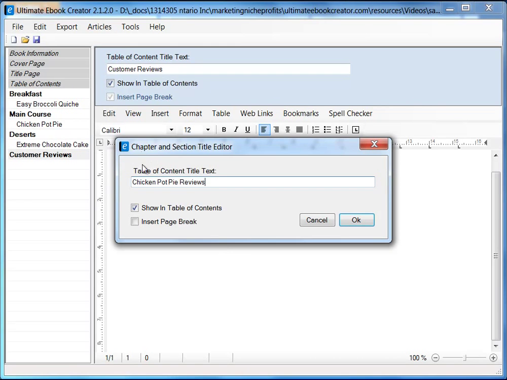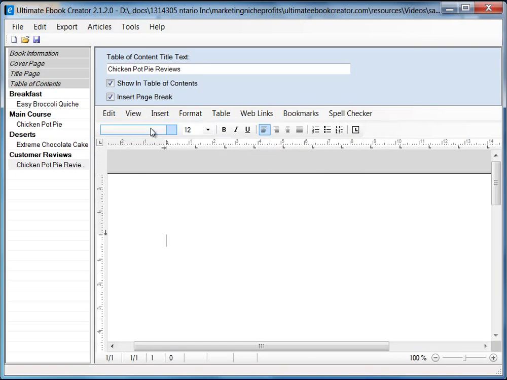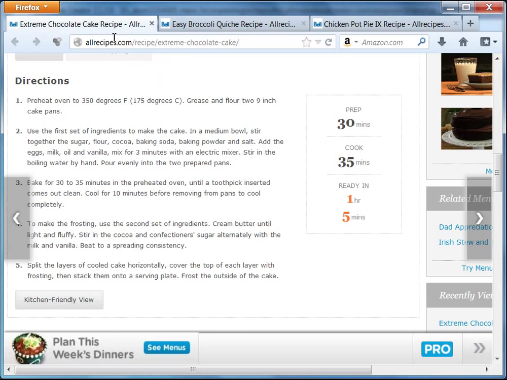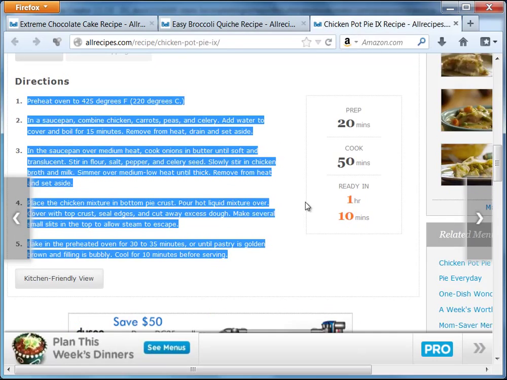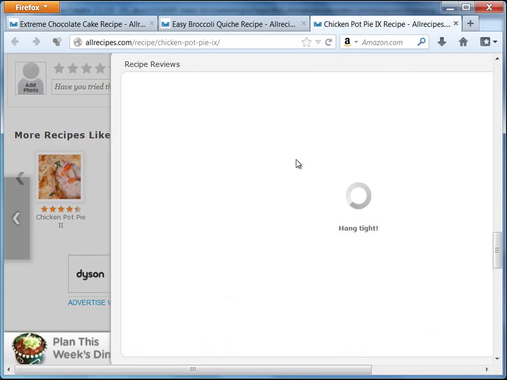Alright, because we can create a section for each of these recipes. So if you have like 20-30 recipes, we can have reviews for each one of them, and we'll click OK, and then here we will just go back into page layout, and we're going to call it chicken pot pie reviews. Alright, and what we're going to do is we'll go back to our chicken pot pie recipe, and over here we did see reviews, so we'll click on reviews, and it's going to bring up reviews here.